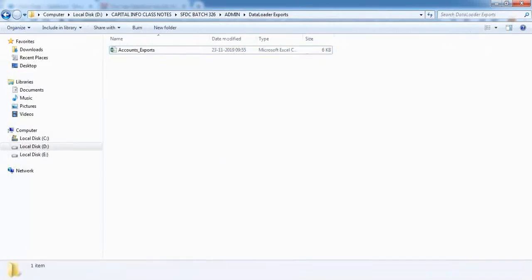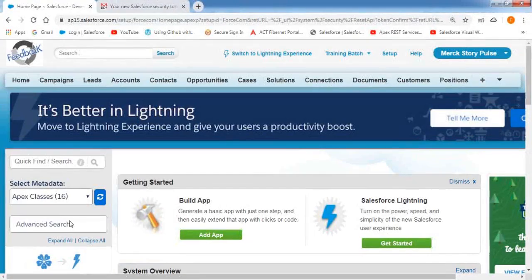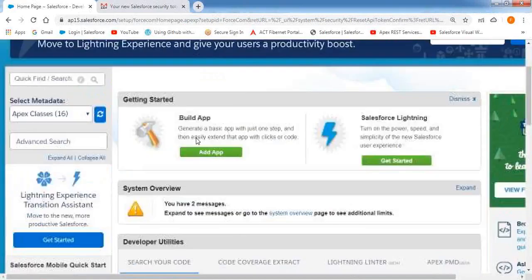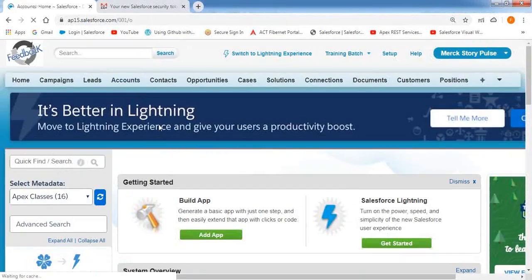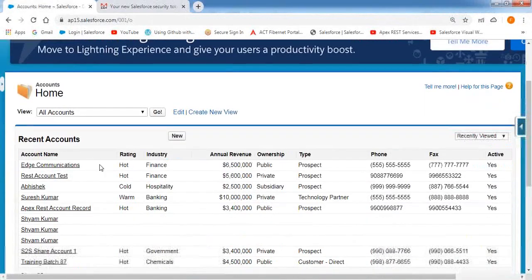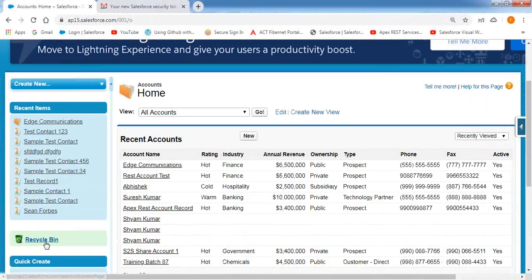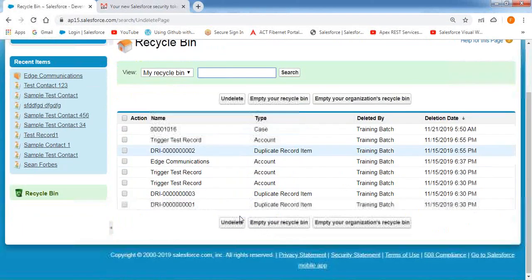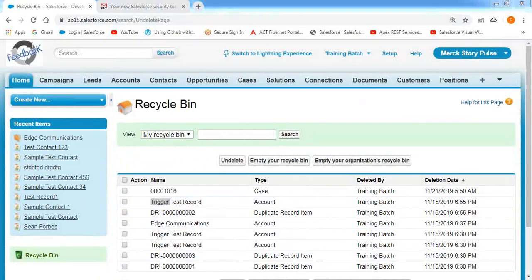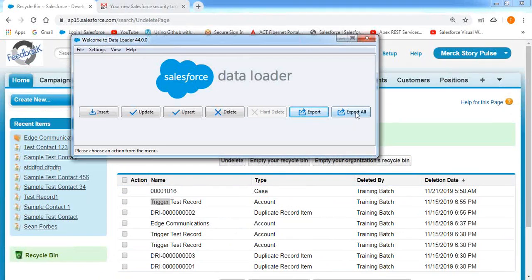The next one. Now, for example, assume that I have some account records inside my object. Totally 35 account records are there. Now inside the recycle bin, do we have any account records? We have some account records which have been removed. This is one record, this is the second, the third, and the fourth. 4 more records are also available inside my recycle bin. Now I want these records also. Then what can we do? Export all. Use that export all option.